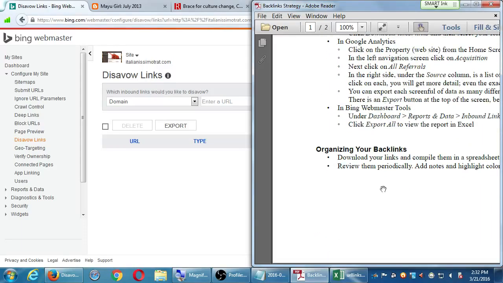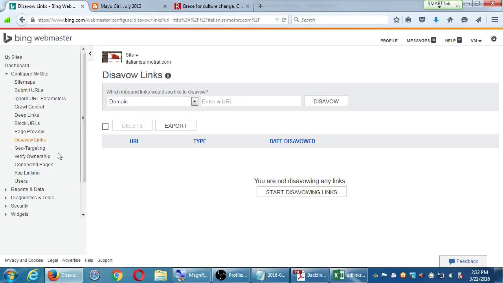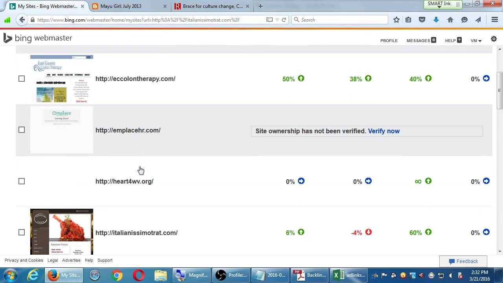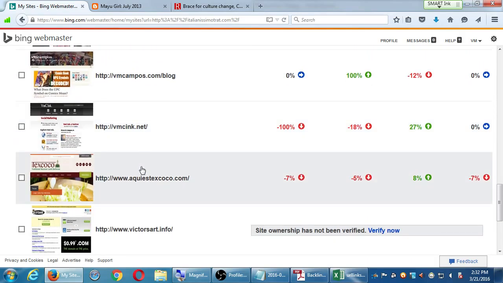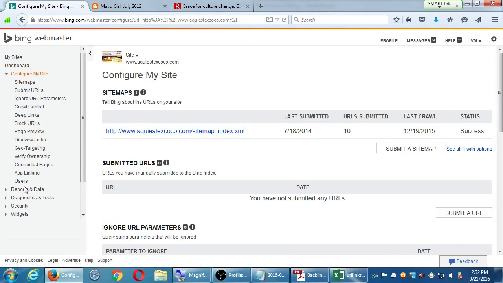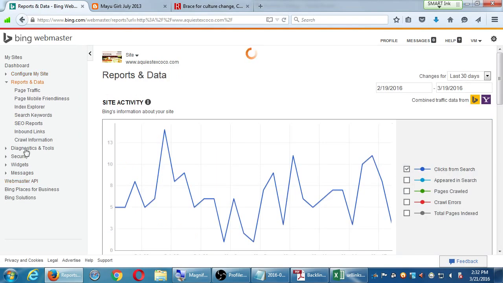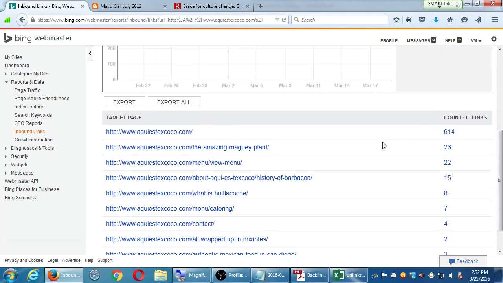We found where our backlinks are. We've talked about organizing them, and then bad backlinks. Let's say we talk about what do you do with a good backlink. Let's see, with a good backlink, I'm going to see another client, I'm going to see those backlinks. So this particular one has a lot of links here. I'm just going to look at one of these, the Amazing Maguey Plant.